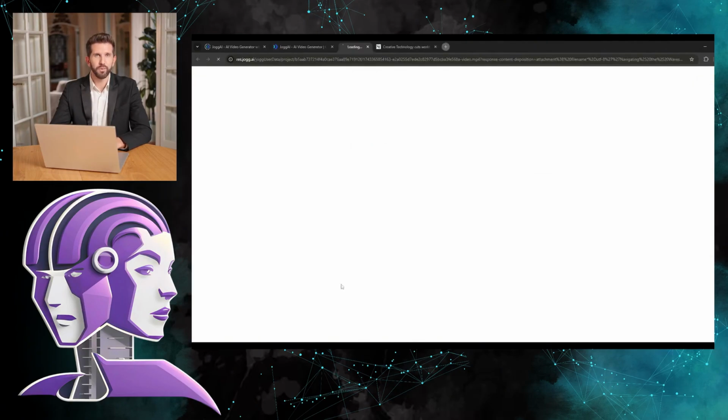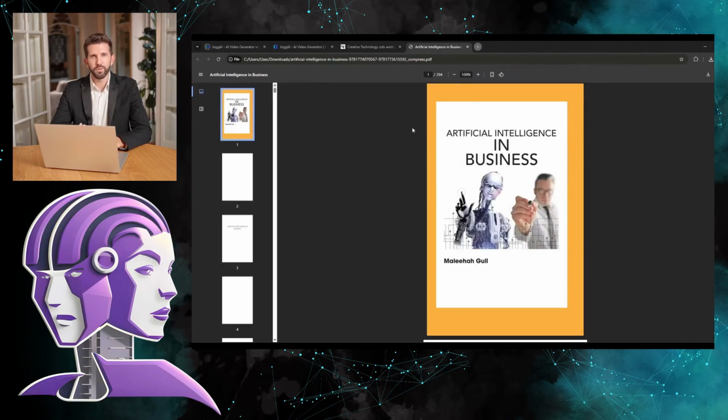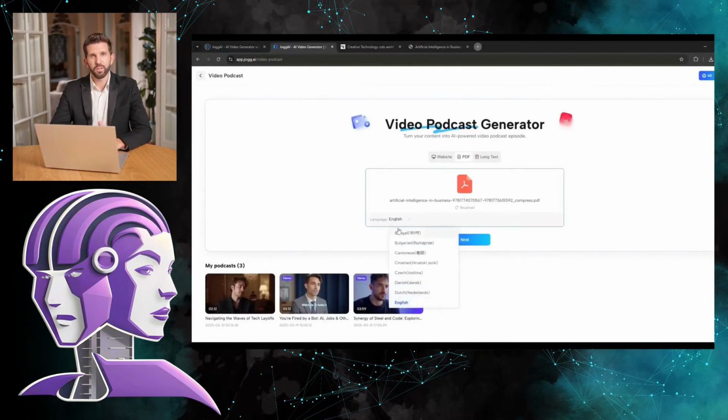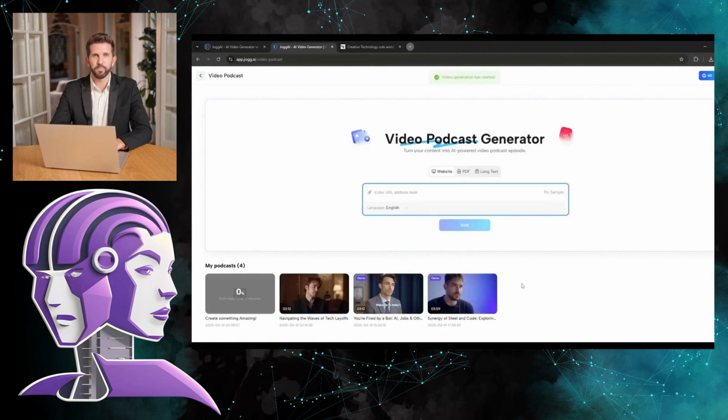Okay, now let's see how you can turn any PDF file into a podcast. For example, I have an article about the use of artificial intelligence in business, and I'm uploading the PDF to convert it into a podcast video. After uploading the file, select the language and then click the Next button. On the next page, choose the avatars and set the narration. When you're done, click the Submit button and wait a moment. And here it is. The video is ready.